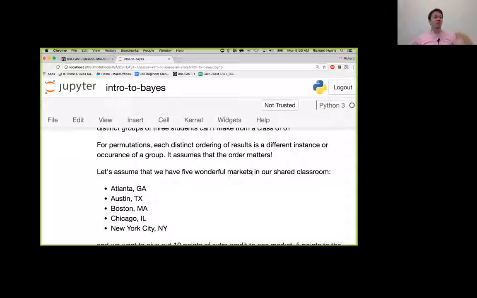So if I have, say, 5 numbers, and I want to order them into 3 different groups, and those numbers are 1, 2, 3, 4, 5, then 1, 2, and 3 is going to be a different set than 1, 3, and 2, which is a different set than 2, 3, and 1. They've got the same numbers in those subsets, but because those orders are different, they count as different instances.